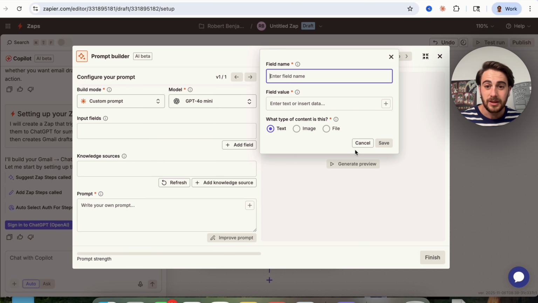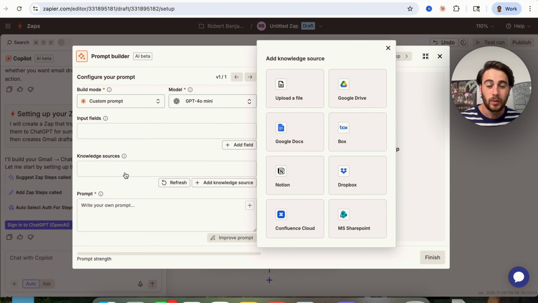For the sake of this, this is only going to be text. We could see the knowledge source right here. So if you have ways that you want to reply to certain emails, guess what? You're just going to upload that as a file, as a Google Doc, or as a Notion document or something like that, so that this is actually trained on how you want to reply. Maybe you want it to reply to sponsorship emails a certain way, or refund emails a certain way. You could add in those knowledge sources.